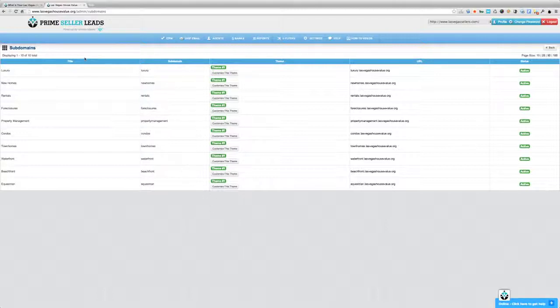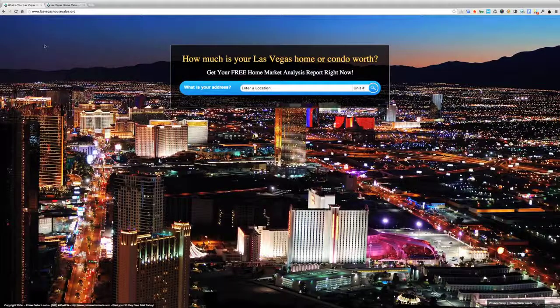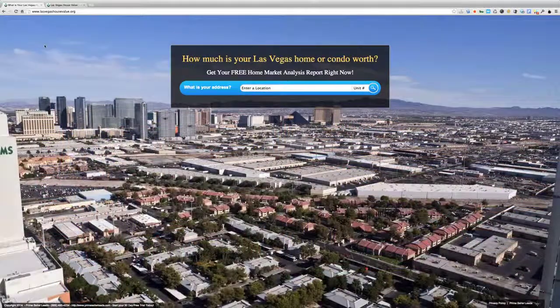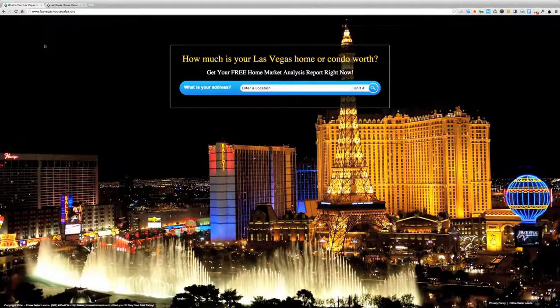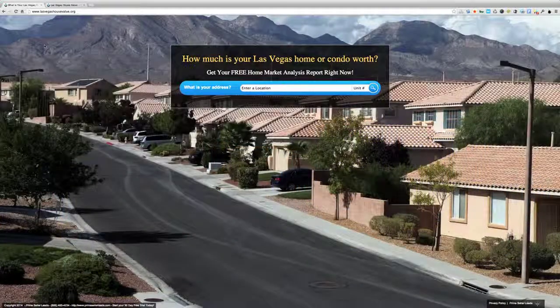So for our example site here, we're using LasVegasHouseValue.org. So the main site is always www.LasVegasHouseValue.org. With all of our sites, the main site has four steps, and you control each of those four steps: all of the text, the background wallpapers, font sizes, font colors, everything from the back end of the website.